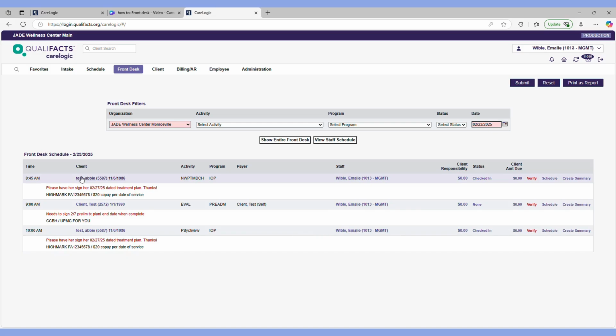So as we can see here, let's pretend Abby is checking in. I did check in under the status button. There was no copay due, so I went ahead and read the message board and saw that she has a treatment plan dated 2/7/25 that needs signed. So in order to get into her individualized chart, I'm going to select her name.